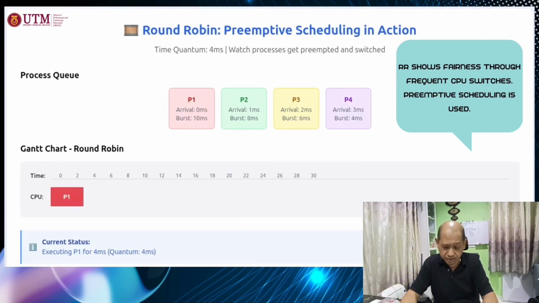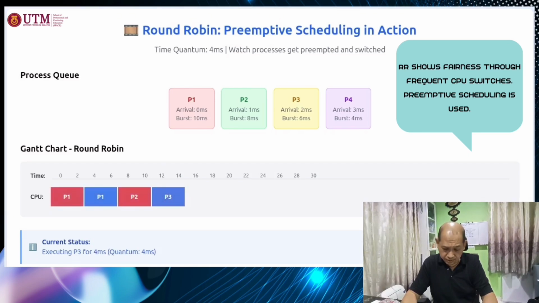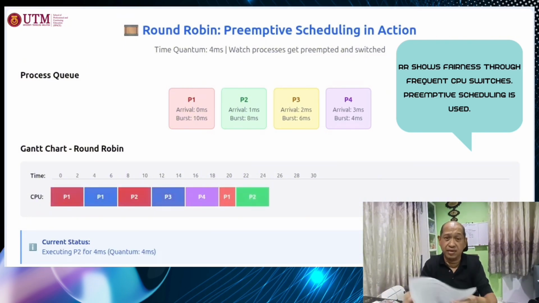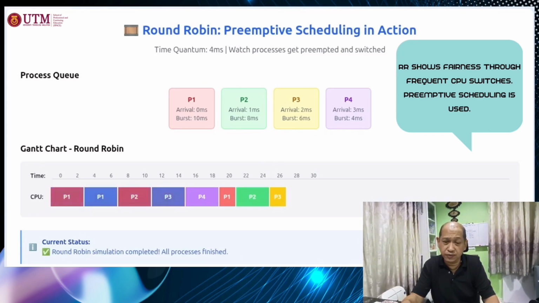Round robin Gantt chart. To better visualize the scheduling order, we generated a Gantt chart for each algorithm. In this chart for round robin, you can see the CPU switching frequently between processes at a fixed interval. This demonstrates how round robin ensures fairness and preemptive switching.